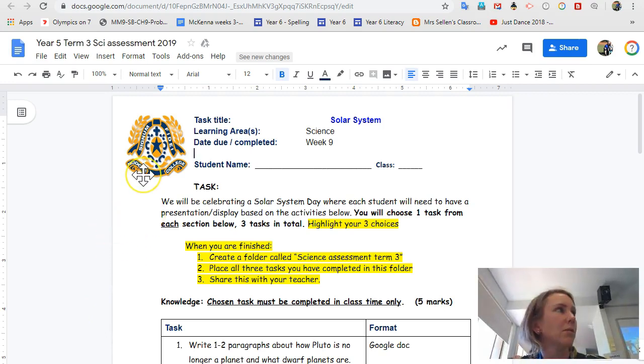Okay, so this document will be up on the Year 5 website when we give you this assessment. And I'll also put this video there too, which you would know because you would have found it by now. Okay, so the task is, it's given some context. So you've got to pretend we'll be celebrating a solar systems day where each student will need to have a presentation and or display based on the activities below. You would choose one task from each section, so you're going to do 3 tasks in total.